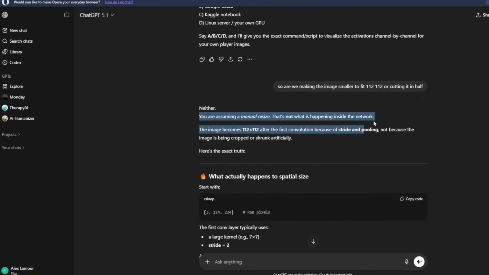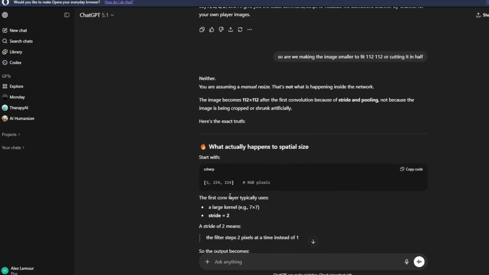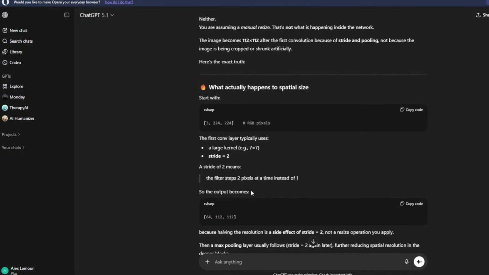You are assuming a manual resize has happened, but the shrinking happens inside the model because of stride and pooling, not because of artificial resizing. The first convolution layer typically uses a large kernel. The filter steps 2 pixels at a time instead of one. Oh, okay. So now you're looking at 2 pixels at a time instead of just one.